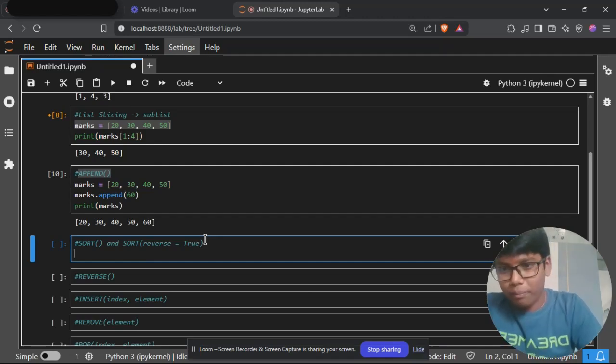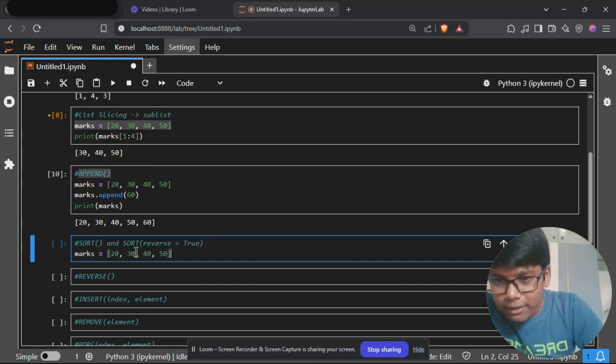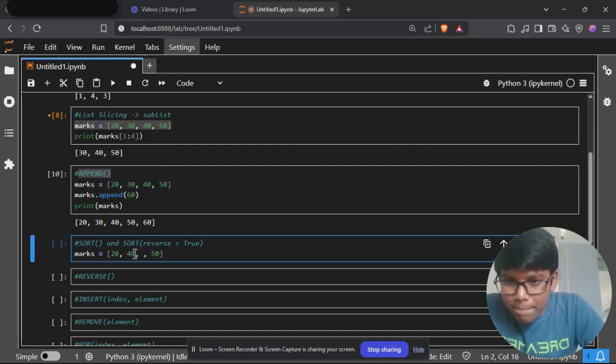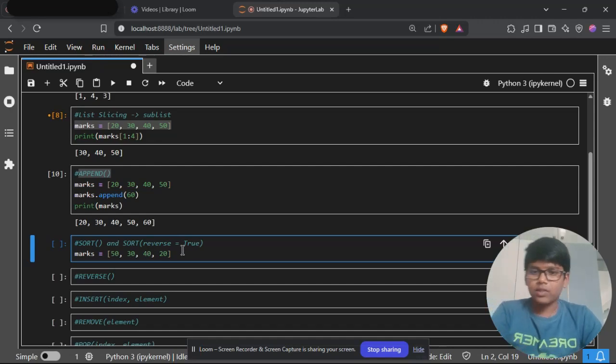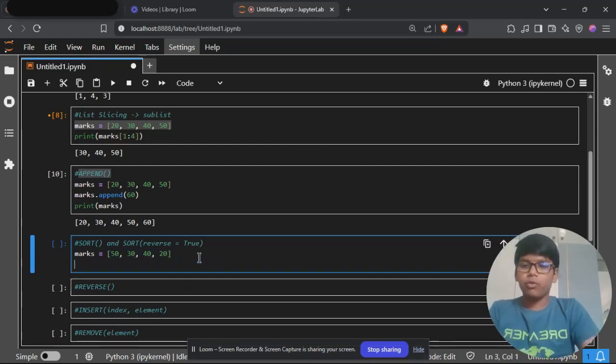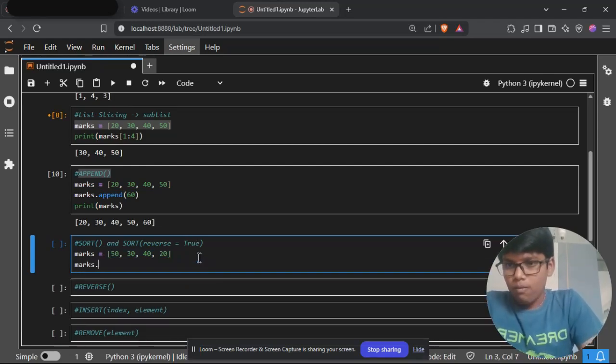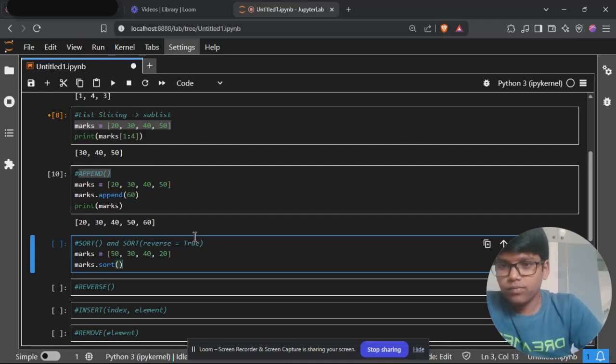So let's try both of them. Let's paste the same thing and let's jumble them up. 30 here and 20 here, 50 here, and let's just keep this 30, this is 40. So yes, this is jumbled, it's not in a proper sorting manner. So let's sort this out. marks.sort. That's it.